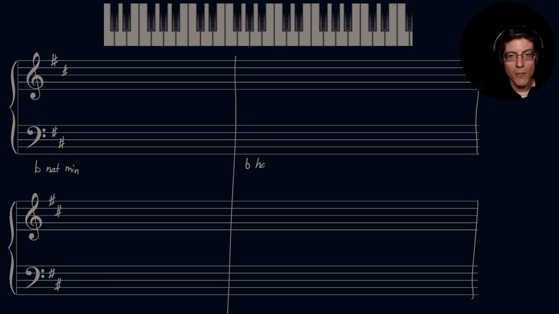B harmonic minor, and then B melodic, right? Let's all be melodic, shall we? Sorry for the jokes. Here we go. B natural minor, starting on B, as you would expect. B, C, D, E, F, G, A, B.